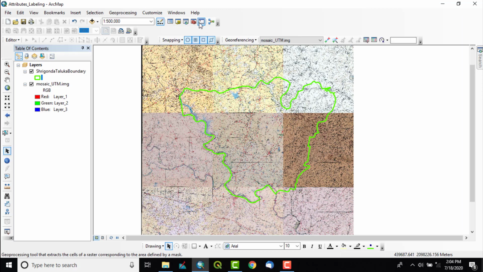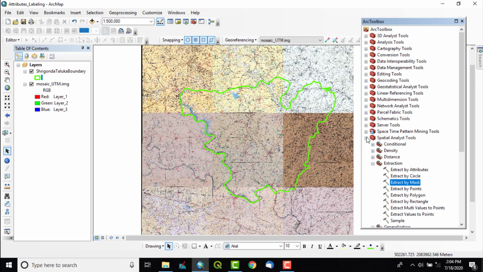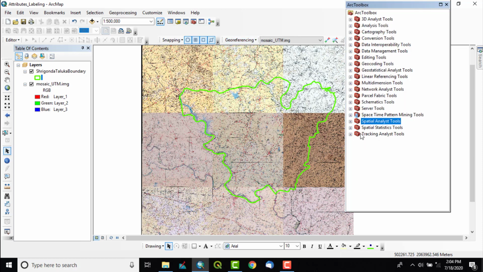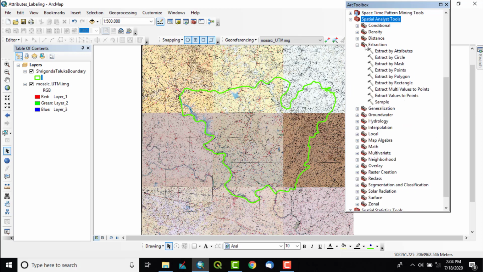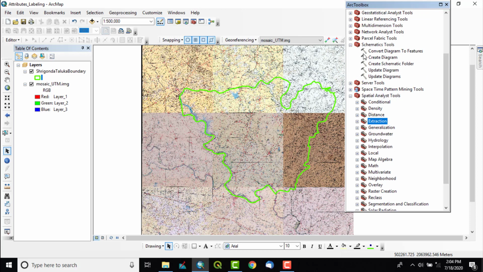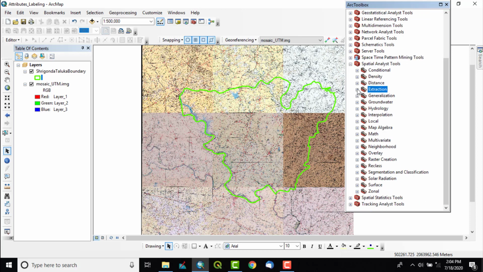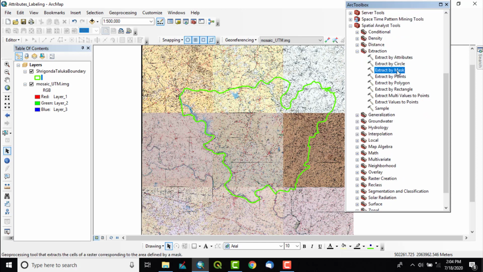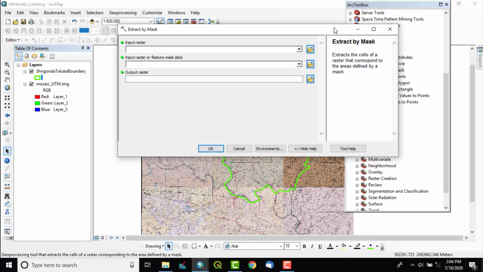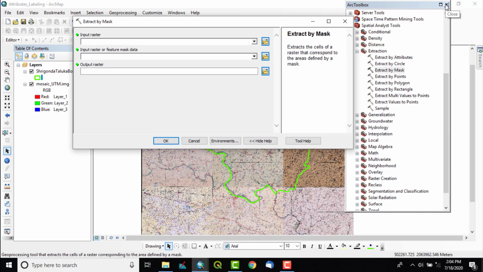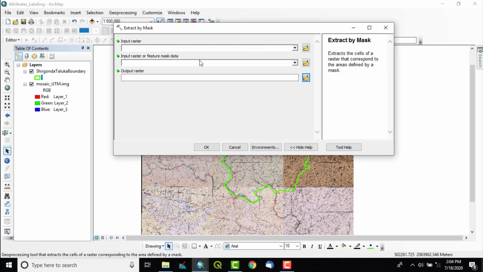I have opened R toolbox from here. I have found Spatial Analyst tool from here, and again I have found extraction in that, and in extraction there is an option called extract by mask. So just double click on that. Now I will close the R toolbox. So this tool we are going to use.